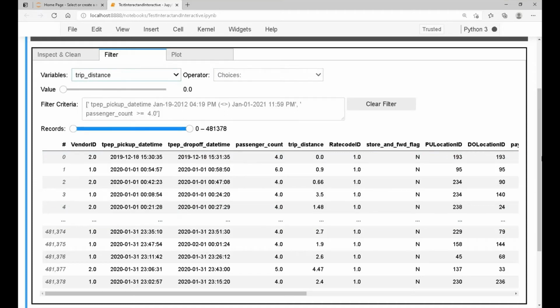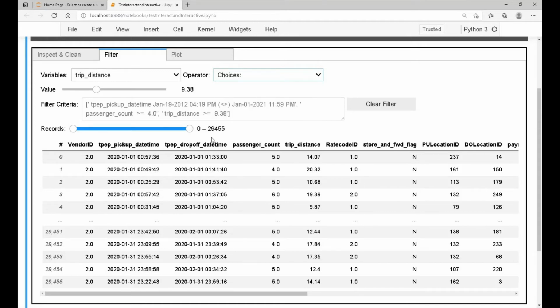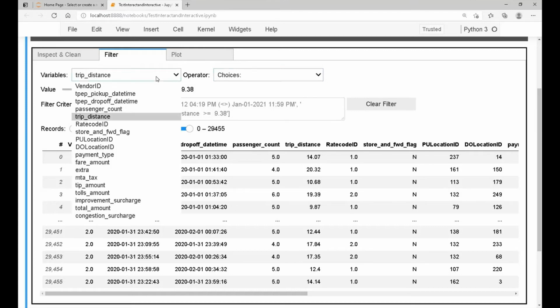Now we pick trip distance as our third variable of interest. We again select a value threshold and we say give us everything at least matching and greater than this value for trip distance. Now we are down to over 29,000 records. So as you can see, very easily this GUI is giving us the ability to filter this data file based on criteria that we are applying for variables of interest. Let's even do one more.